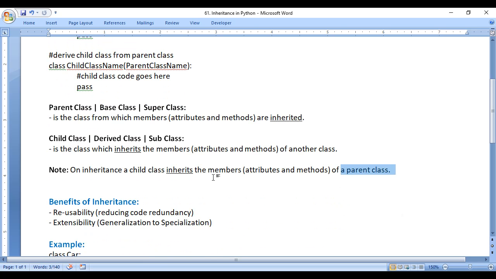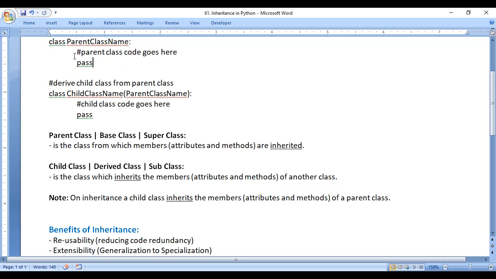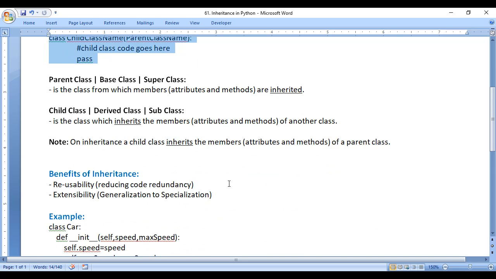What are the benefits of inheritance? Benefits of inheritance are reusability and extensibility. That means whatever code we write in the parent class is automatically inherited by the child class. We need not rewrite the code in the child class, so it reduces code redundancy, guys. Extensibility means we can add new attributes and methods to the child class to extend it.